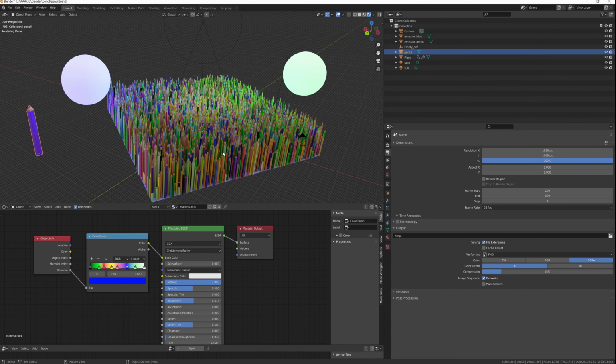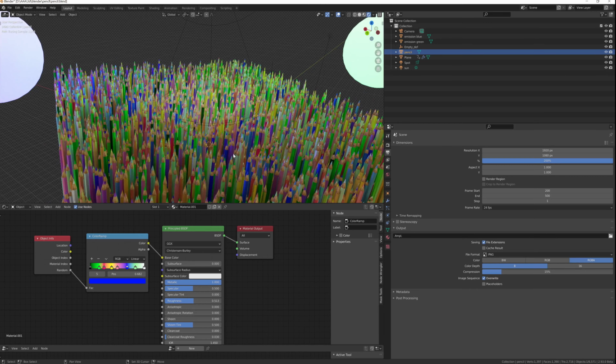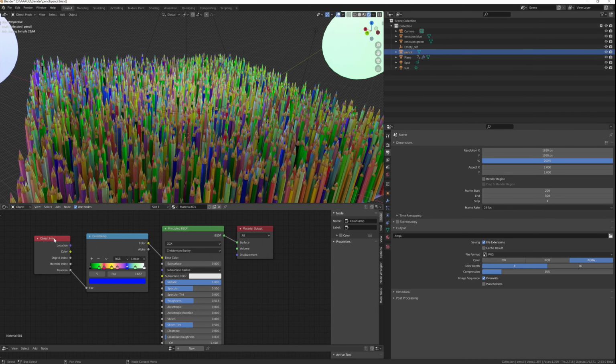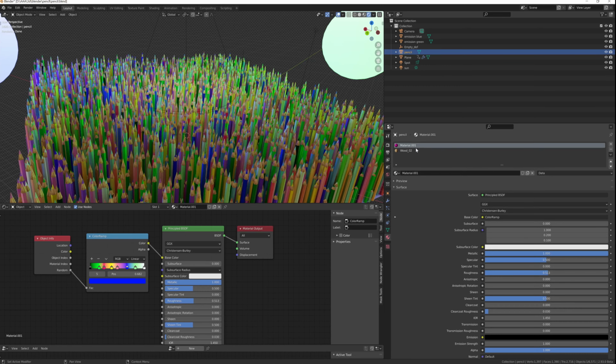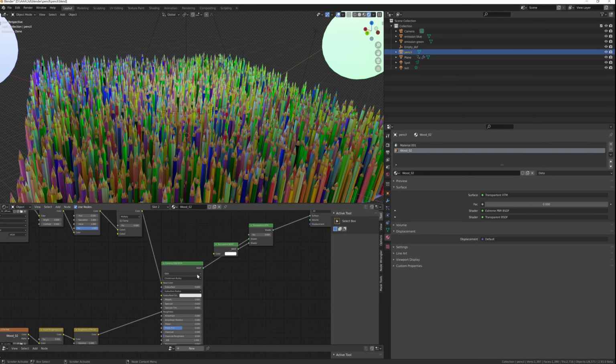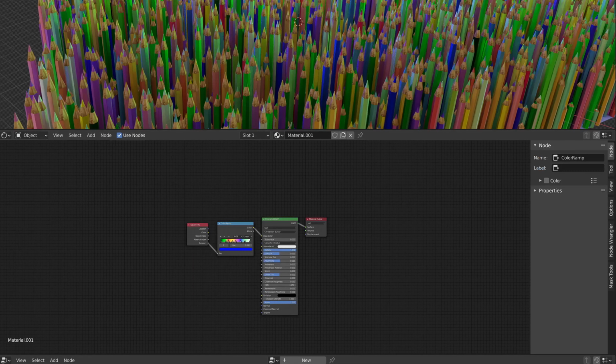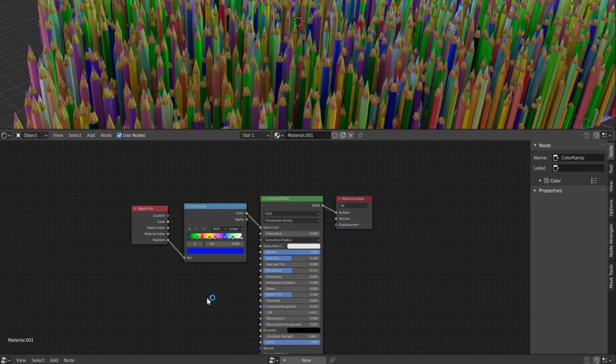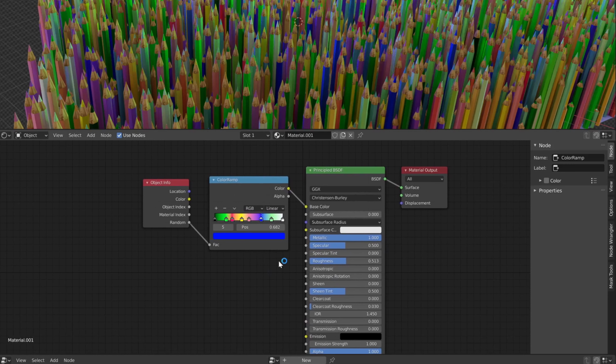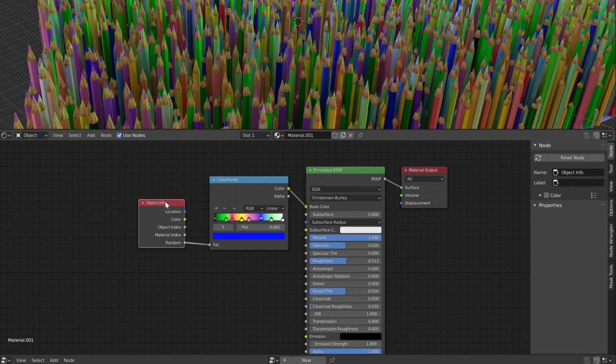The random colors for the pencils are being driven by various different materials, one for the wood and one for the color, which is the surface outside color, and the pencil interior color, which are one and the same. The way that the different colors are randomly created is with this object info node. Random color, color ramp, base color, simple.